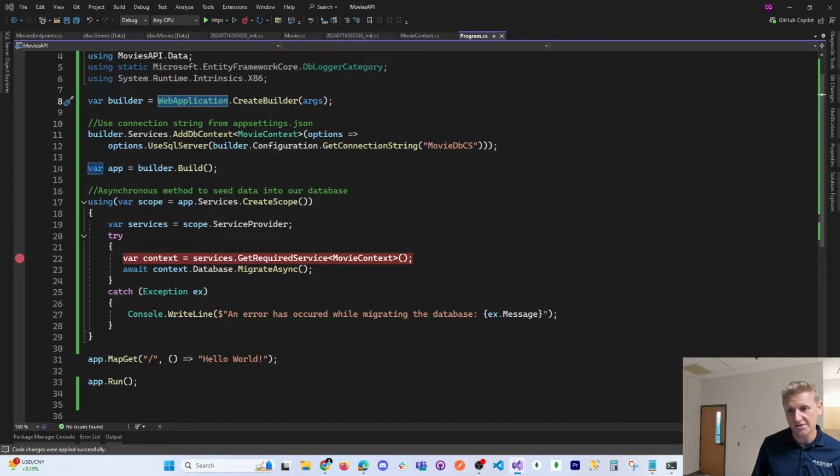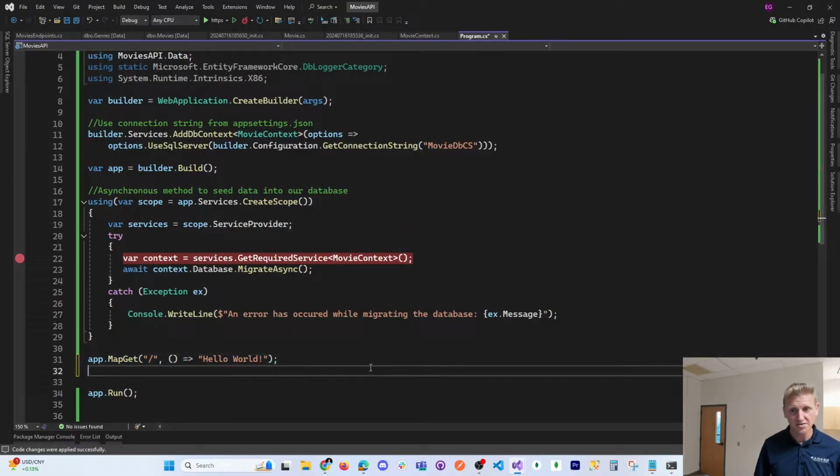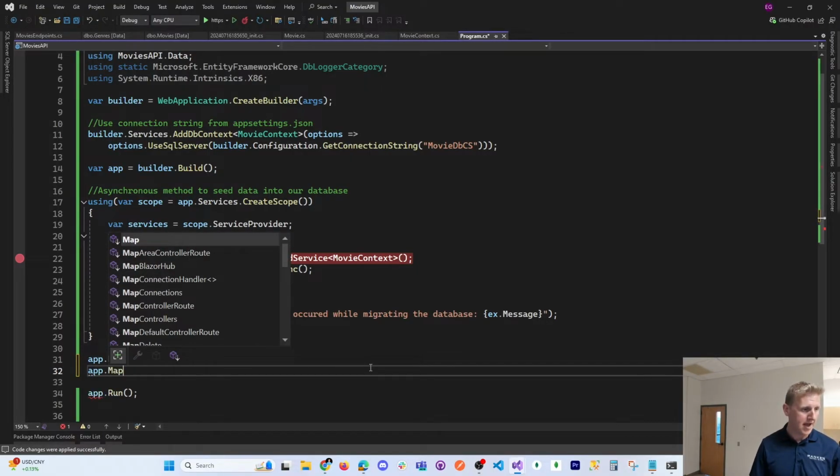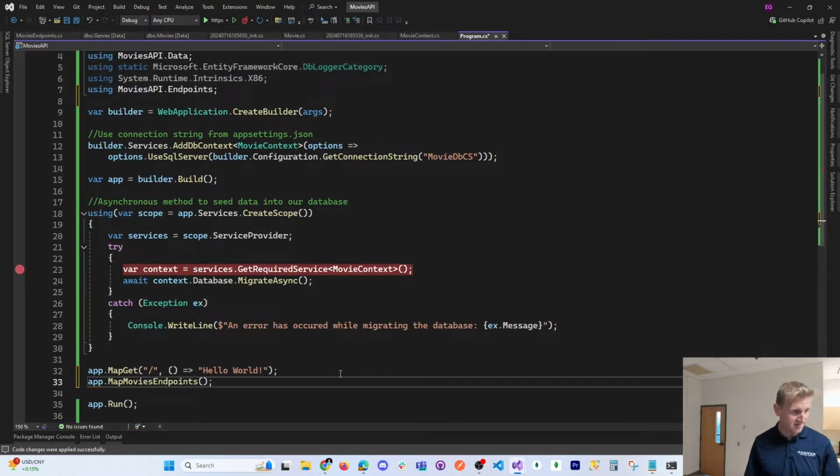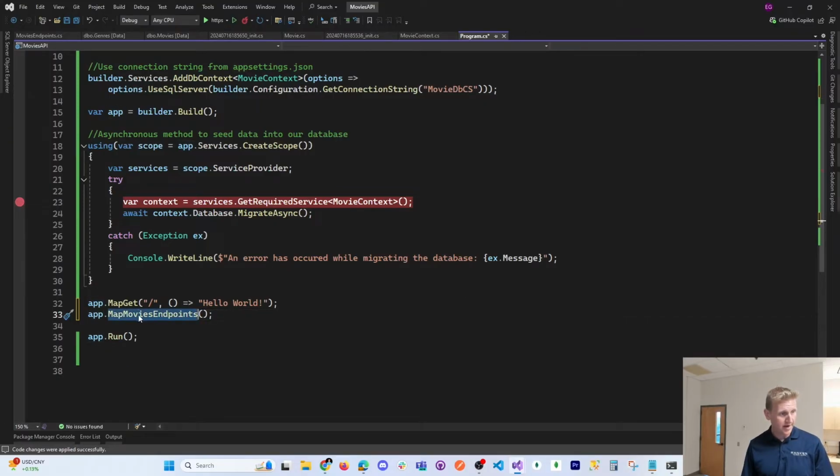So let's go back to Program.cs and let's do app.MapMoviesEndpoints. That static method is now available, right? Because we extended this WebApplication class. So we can now call that. So that should be accessible. And now we need to actually test it to make sure that our data comes back.